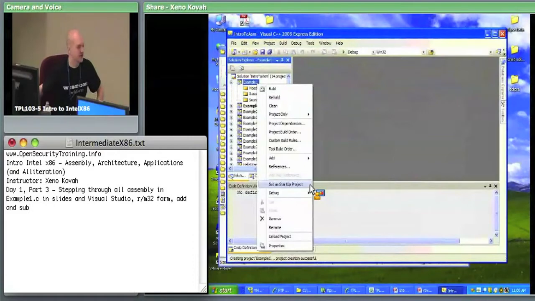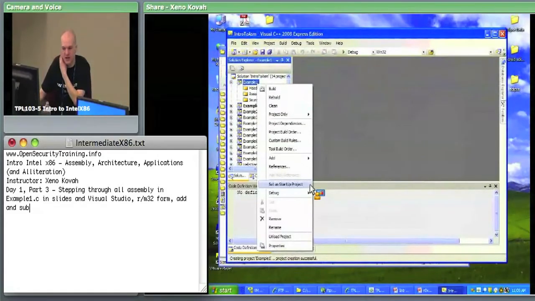This is basically going to say whatever thing is in bold in your solution. You can have multiple projects in a single solution, and whichever one's in bold is the one that you're actually compiling at a given time. So set as startup project, now it's bold.